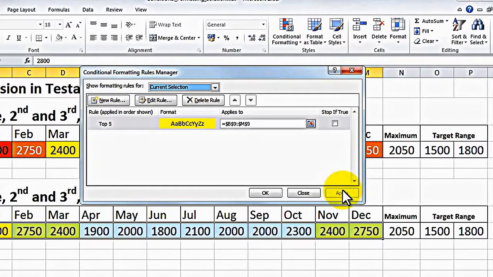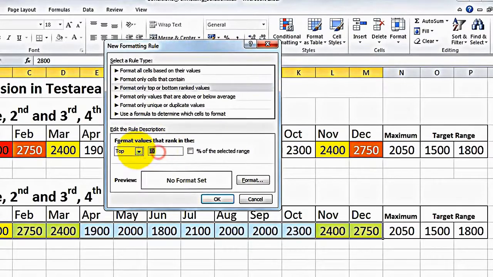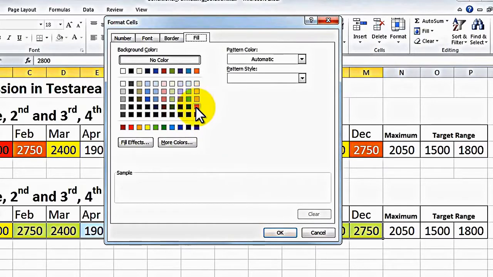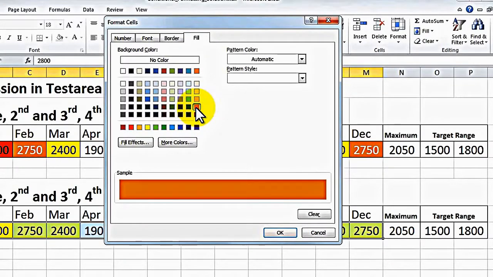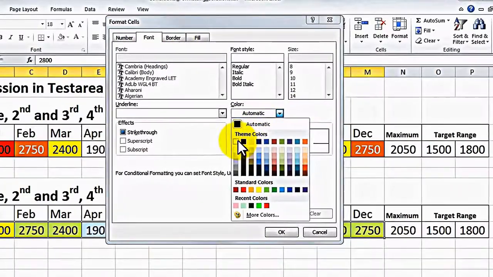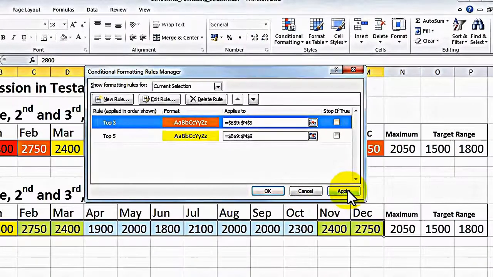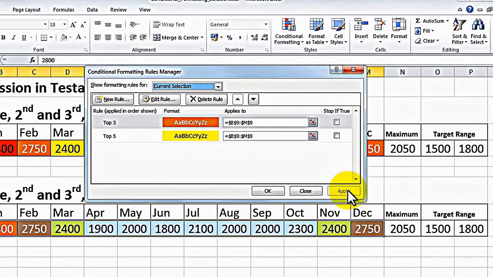Okay. Then we color the top 3 elements. So new rule, top or bottom, 3, format. Let's take this one, and font color is white. Okay, okay, apply. Yes, it seems correct that the top 3 ones are colored.